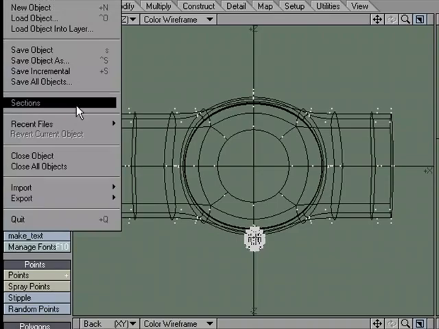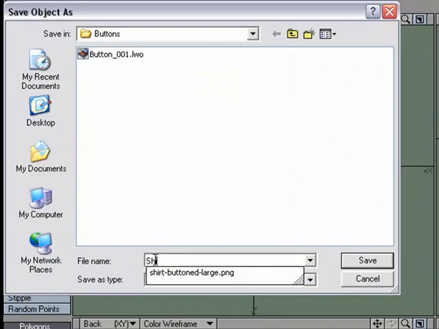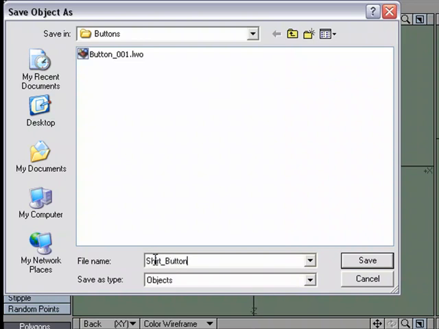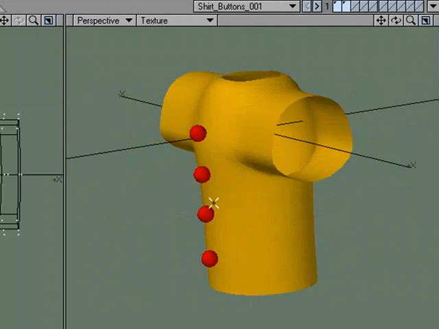So File, Save Object As. Instead of button, we'll call this shirt underscore buttons 001. Just in case if I want to change my model up, I can always change the version number and still keep this one. So I'll hit Save. Now, I've got everything I need, and now we just need to send it over to layout. So send object to layout.